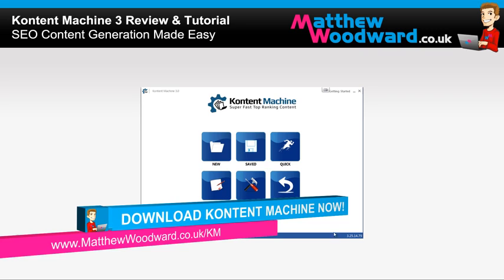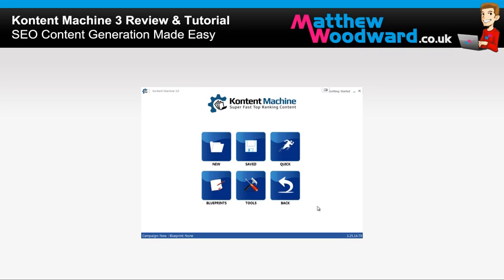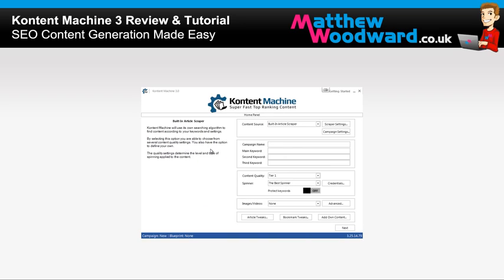So that is just how quick and easy it is to generate content with Content Machine, but let's take a look at some of the more advanced features. So one of the first things you'll want to do is create a new campaign, and this is really easy to do. You can select to either use a built-in scraper to grab content off the web, or the built-in scraper plus local files from a folder, or just local files from a folder. So perhaps you've outsourced some articles to get written and now you want to spin them and add images and videos and such things. But I'm just going to use the built-in scraper.